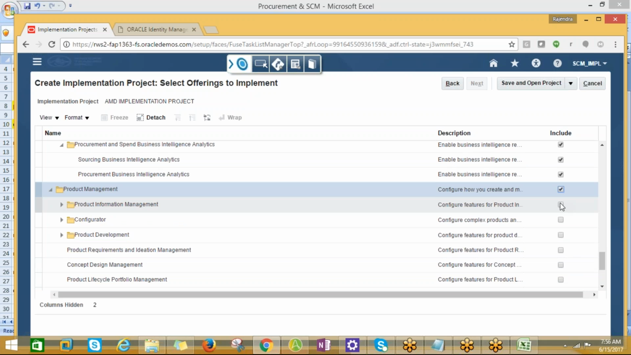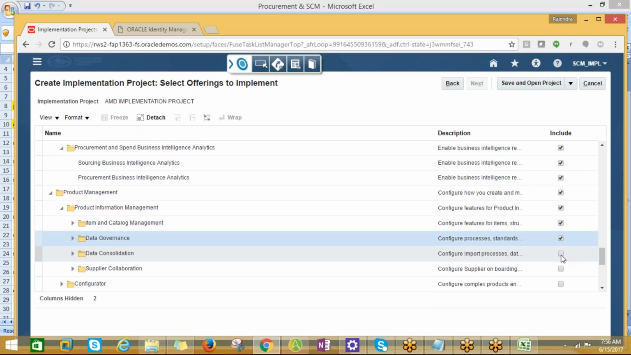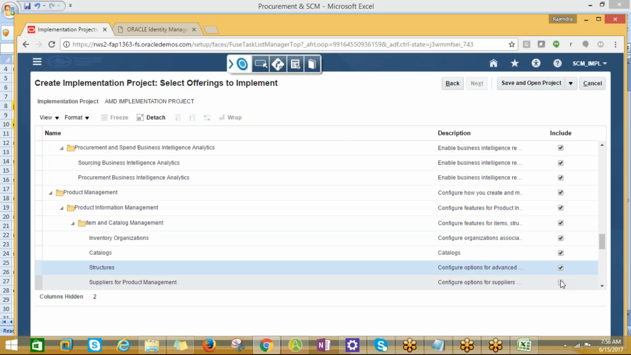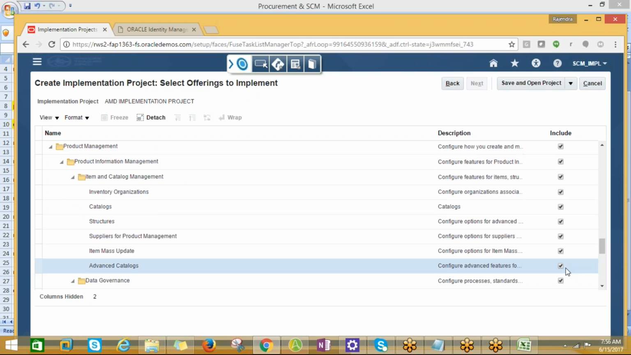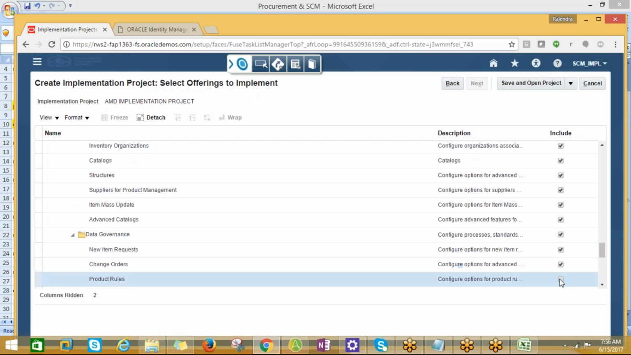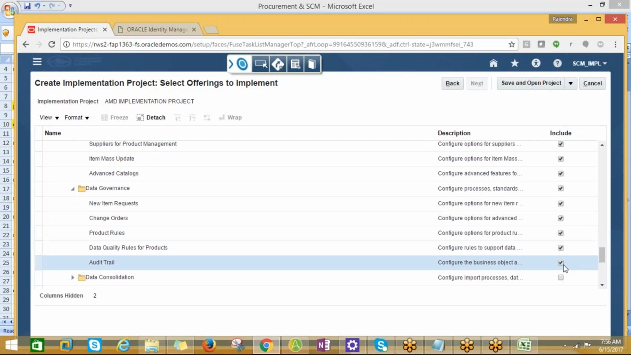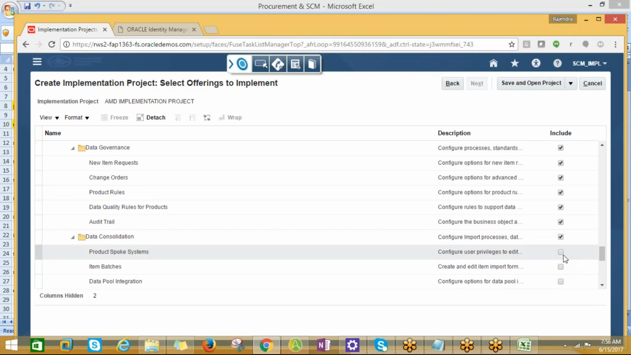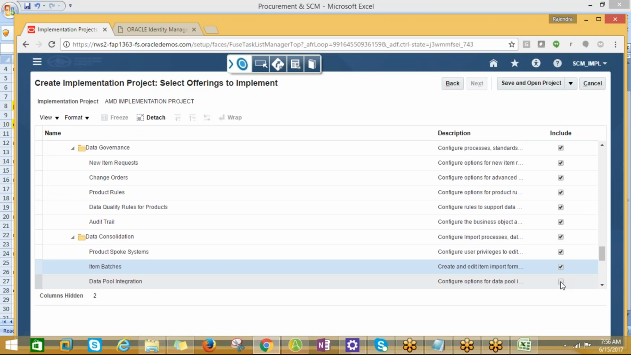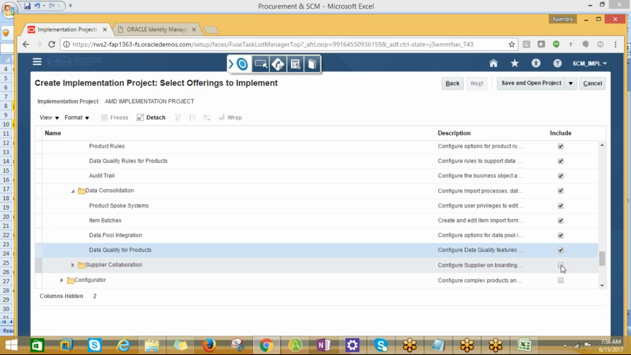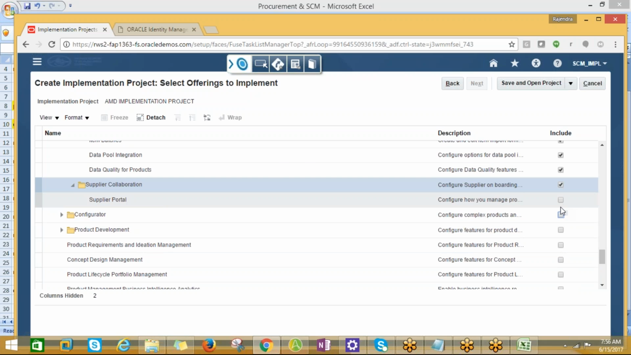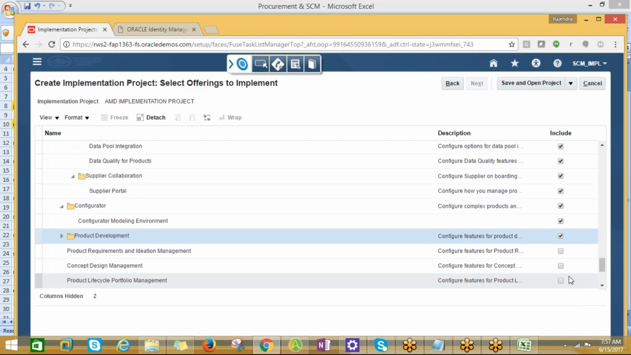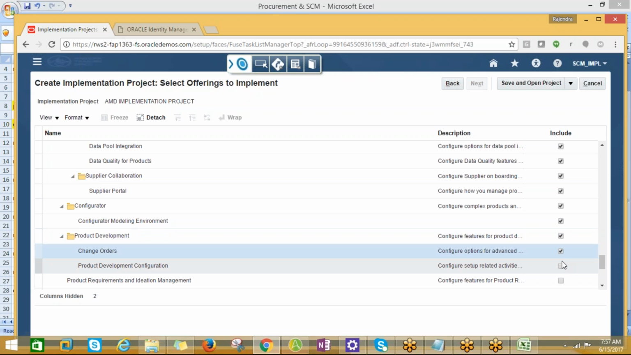So then we'll go for the product management. So like this, we can select all. Change orders.